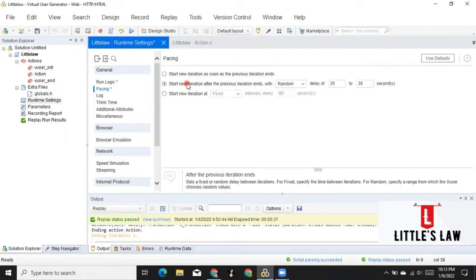So the difference between the second and the third option is, in the second option, the new iteration will be started after the previous iteration ends. But the third option tells us that the new iteration will be started at fixed intervals. Say, for example, if we are running a script which runs for 40 seconds, and we have set the interval for starting the iteration at 60 seconds. So after 40 to 60, the next iteration will wait, and the second iteration will start after the 60th second.